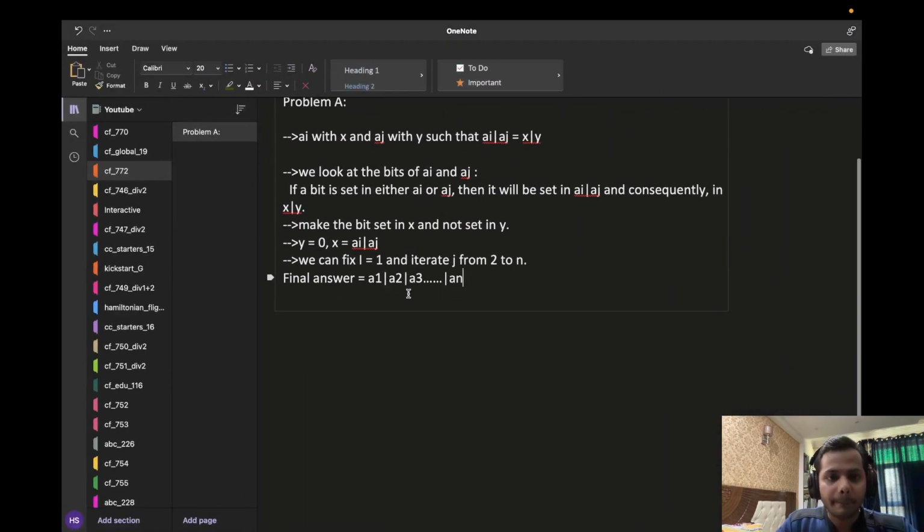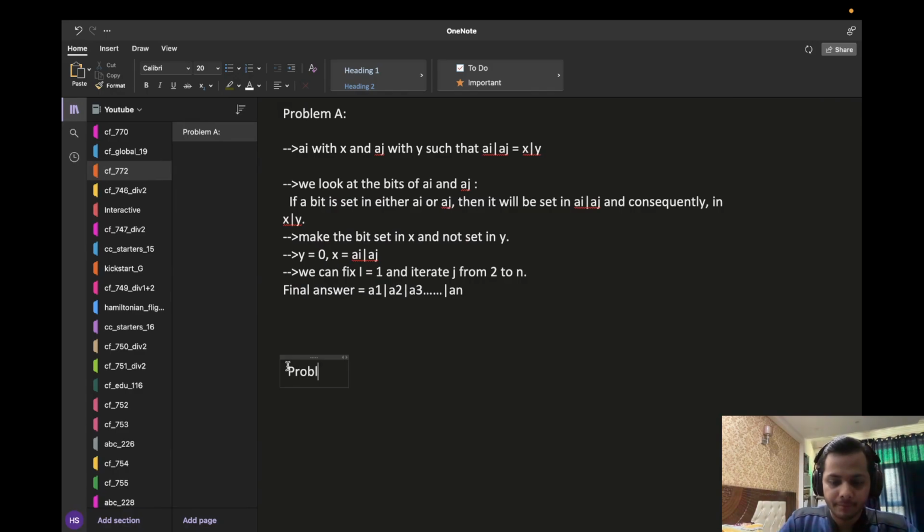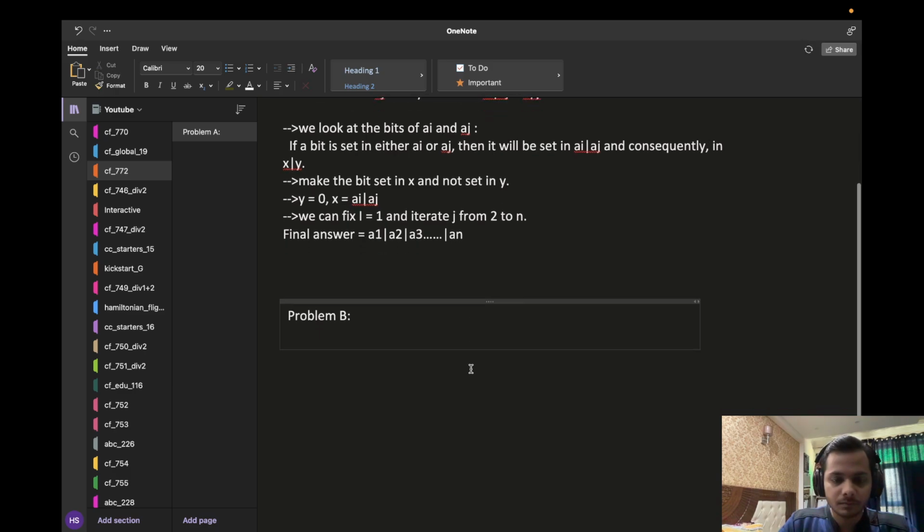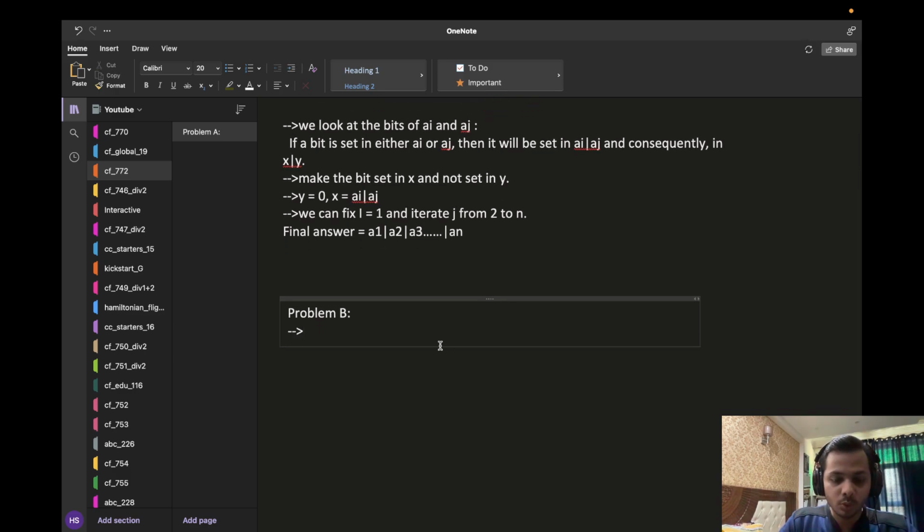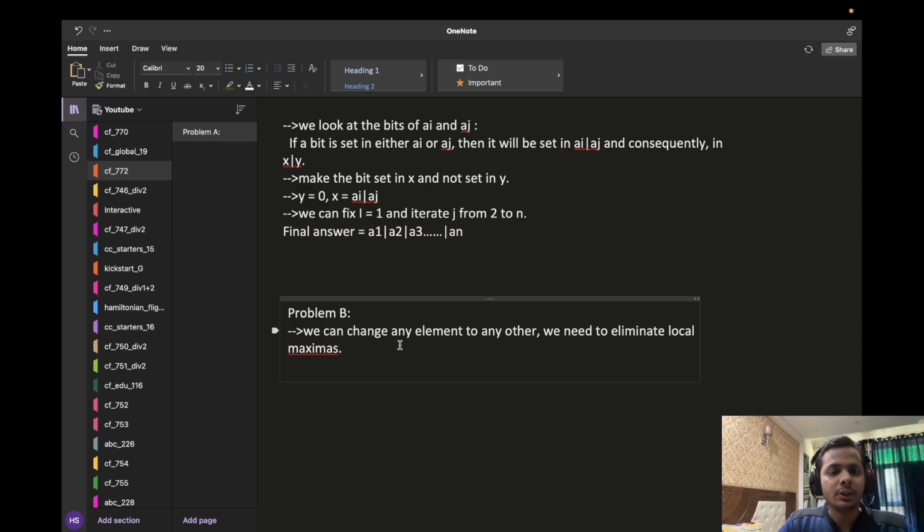Let's see how we can solve it. So we can change any element to any other, and we need to eliminate local maximas, and that's it. We need to eliminate local maximas in the minimum amount of operations possible. So let's see how we can do it.